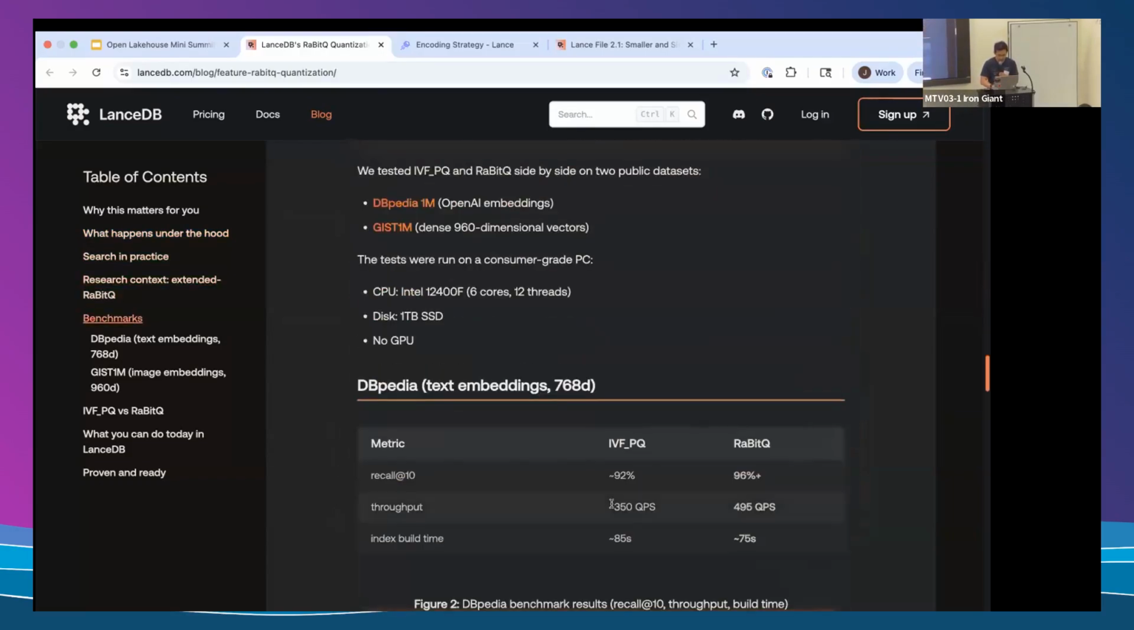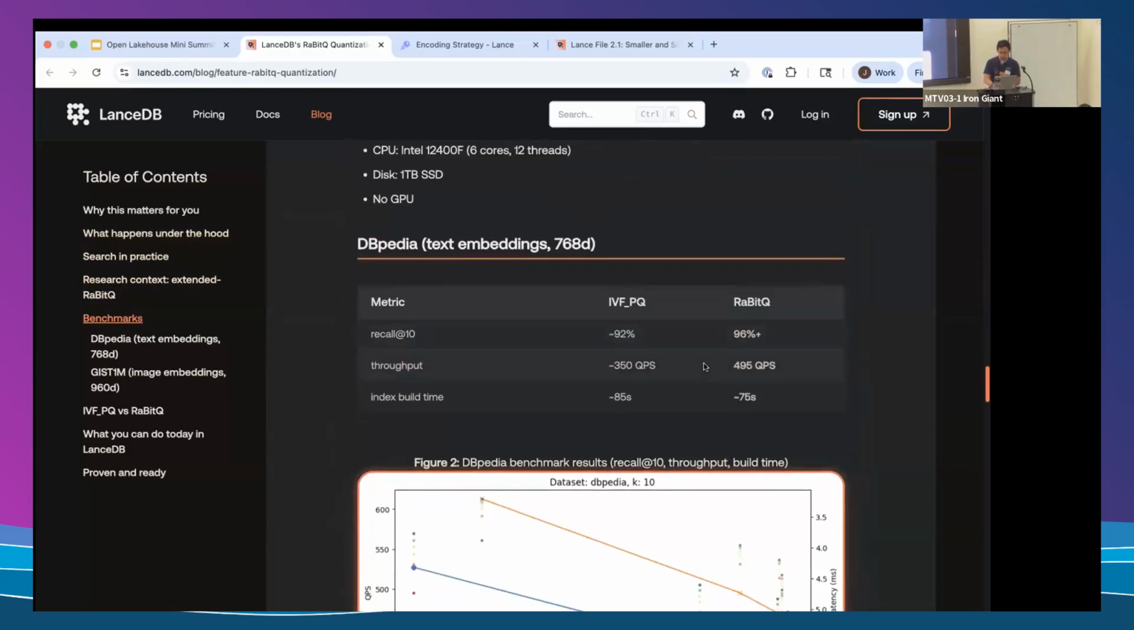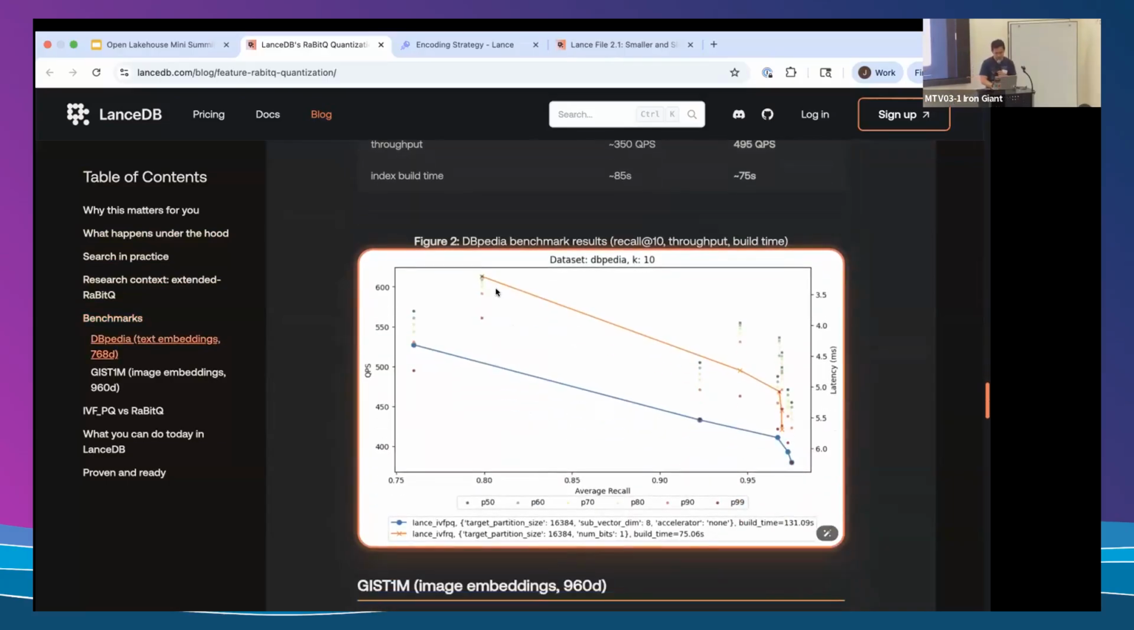If you look at our results, this is as close as you can get to a free lunch. If you compare this to PQ, we're getting better recall by default, higher throughput, and also a smaller index build time. Across the entire recall frontier, RabbitQ just dominates PQ.